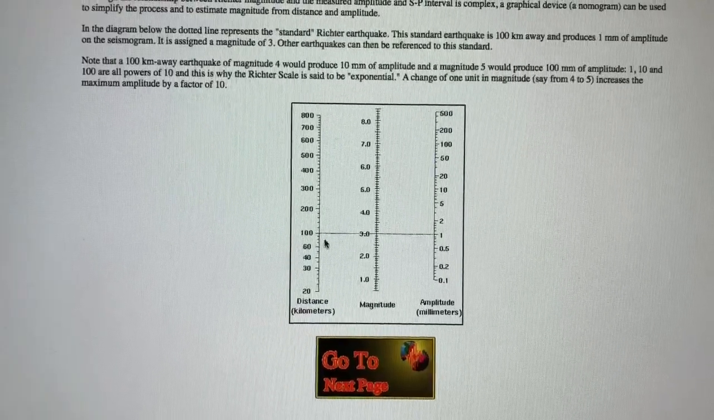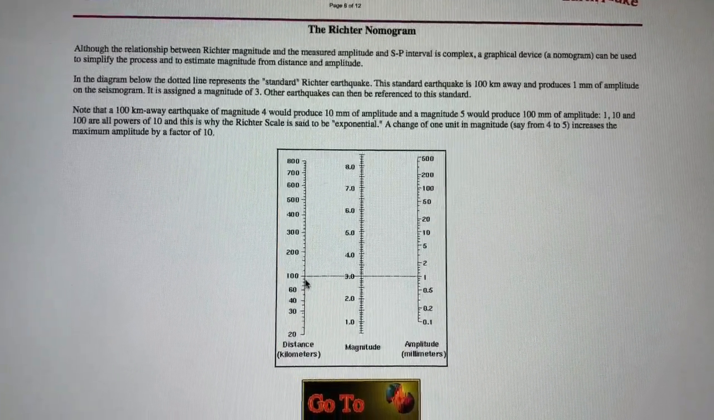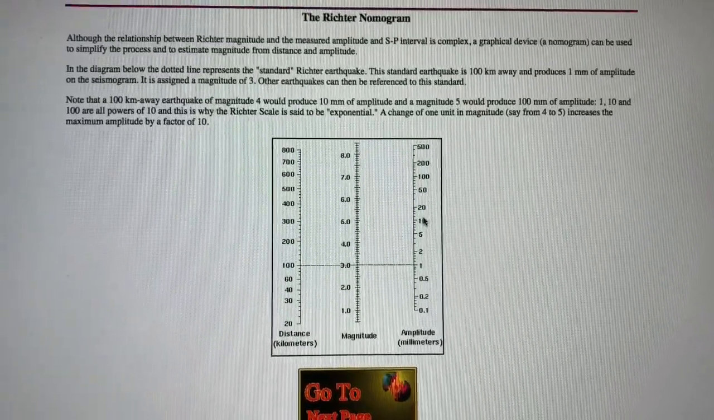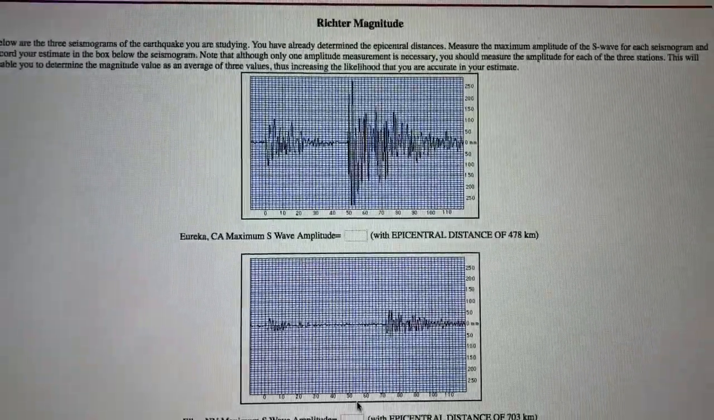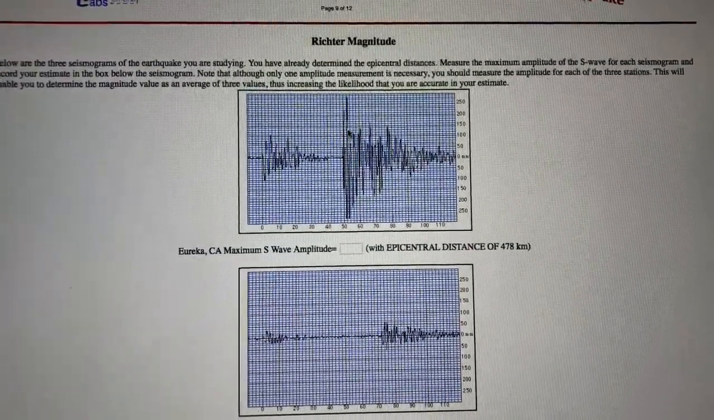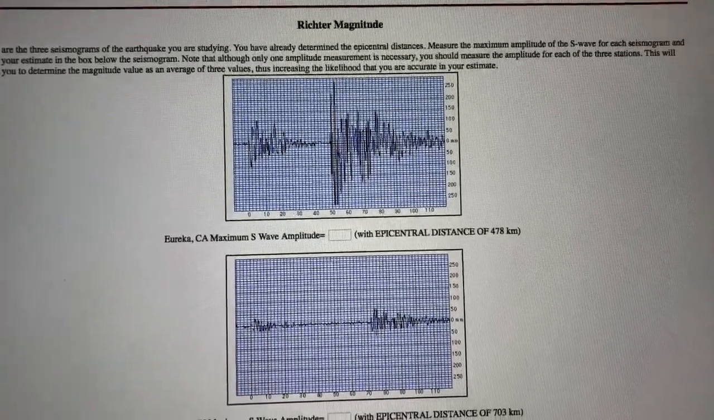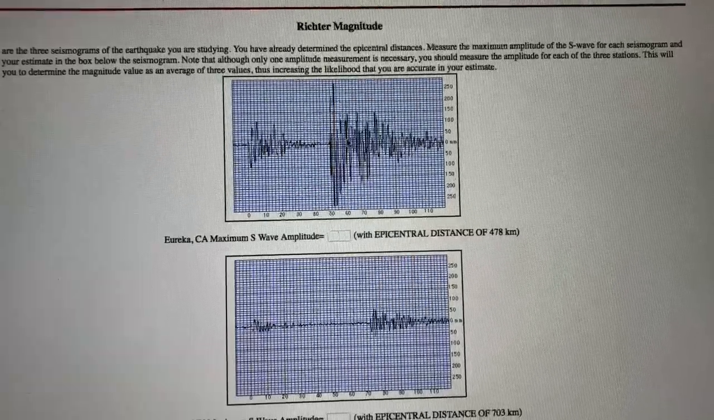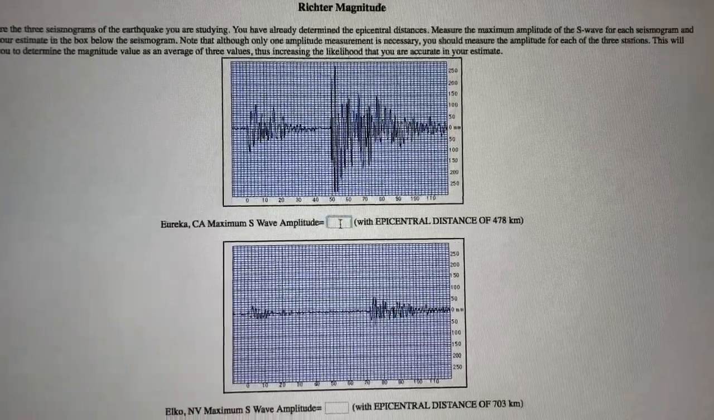This is showing you the magnitude, or the Richter scale, and how it works. So this is going to connect the distances that we entered, and it's going to trace across to the amplitude, and it's going to show where all of these cross is the magnitude. So the next thing we have to do is enter the amplitude so that that Richter scale will work for us. And I'm going to measure from the center where it says 0 to this highest peak. And we're going to do that with each one.